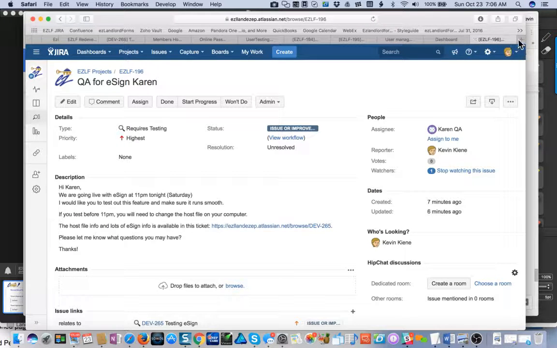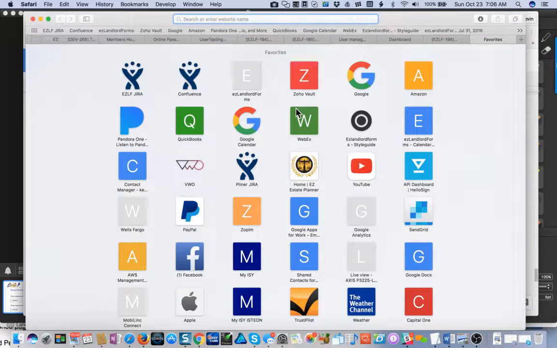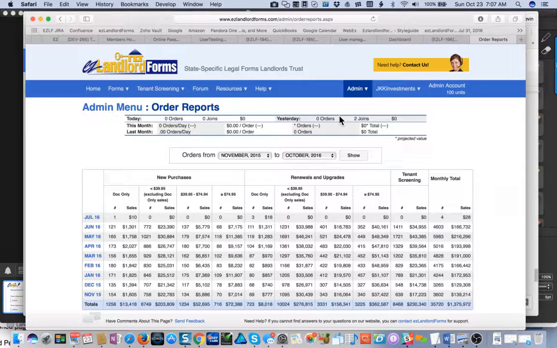Okay, so I just wanted to create a quick video on how the eSign works. I have my host file changed. Now, at 11 p.m. Saturday night, you won't have to change your host file, but in an effort to make it easy to understand the process, I want to show you how this all works.